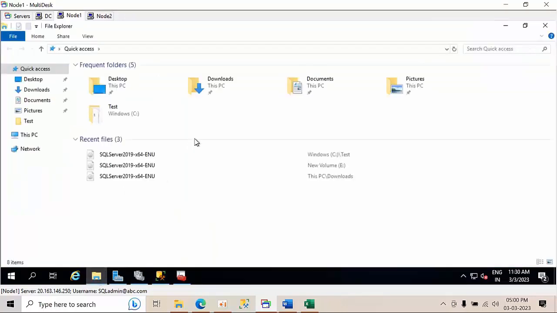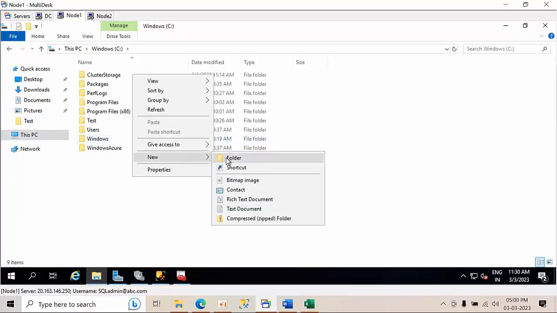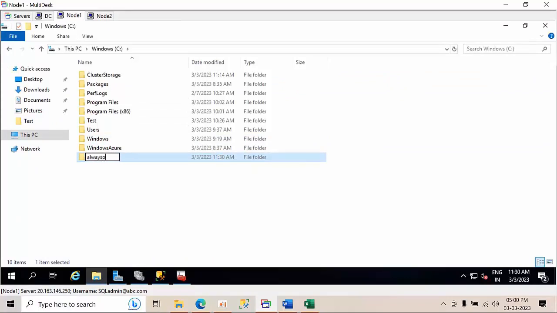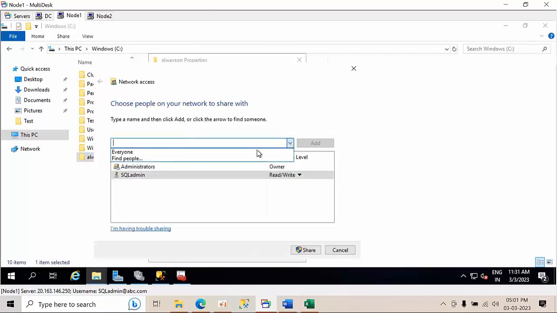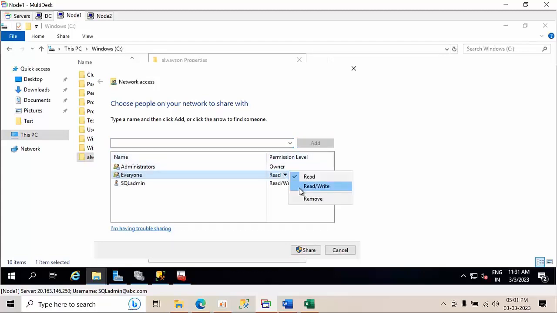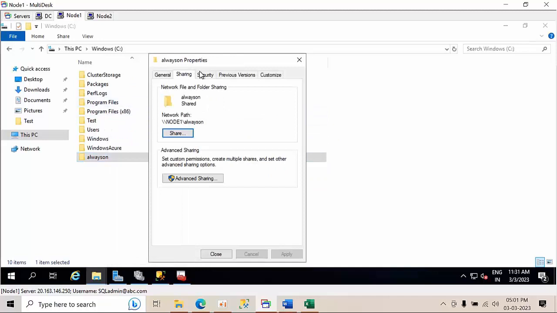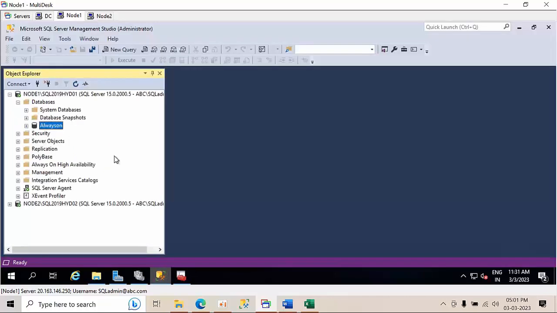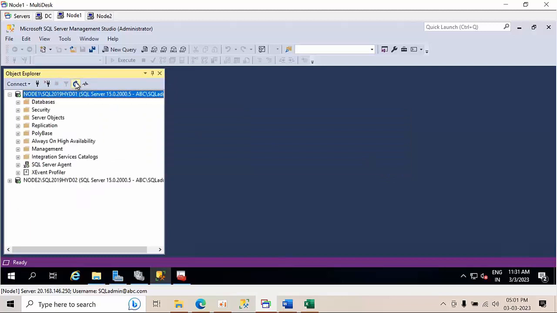Okay. Now go to the C drive. Create a folder with the name AlwaysOn. The name can be anything. Right click on that, properties. Click share. Share with everyone, or for the instance service account. Click everyone. Okay. Now go back to Always On here. Click refresh.